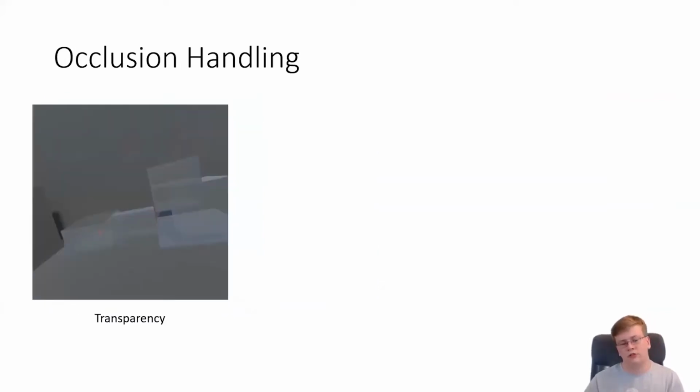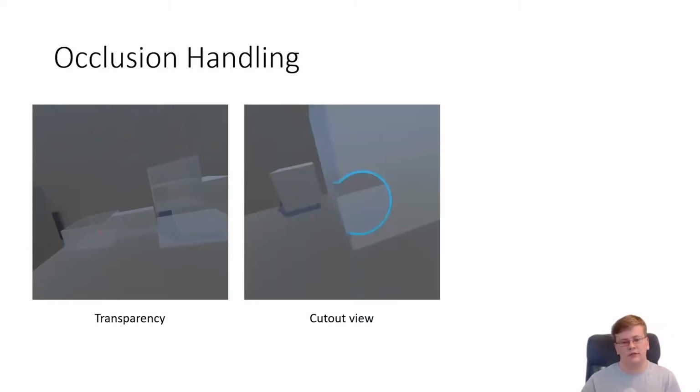To deal with occlusion, we support three different methods, and all of these methods can be combined with each other. The first method is drawing the miniature model semi-transparently. This is of course very easy, but we found it very useful, especially for small environments.